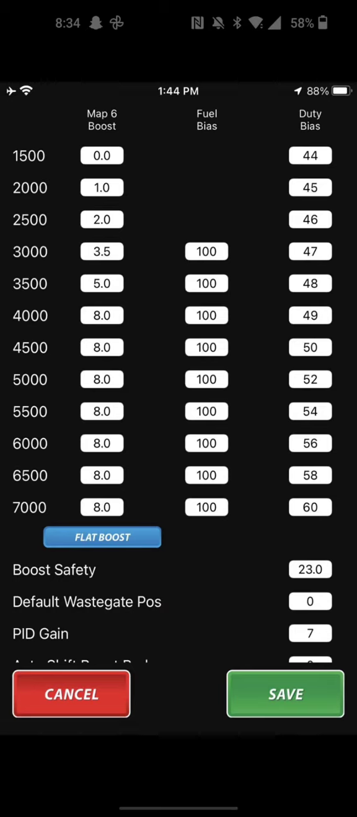Now, if you have the ETS intake, this is going to look completely different. So if you have the ETS intake, the fuel bias is going to go down to zero. And then below this, your fuel open loop is going to go to 30.